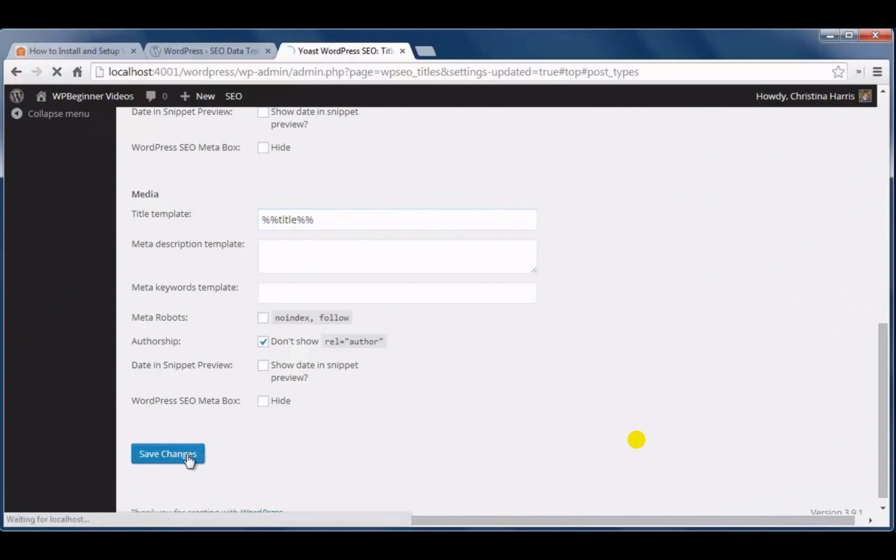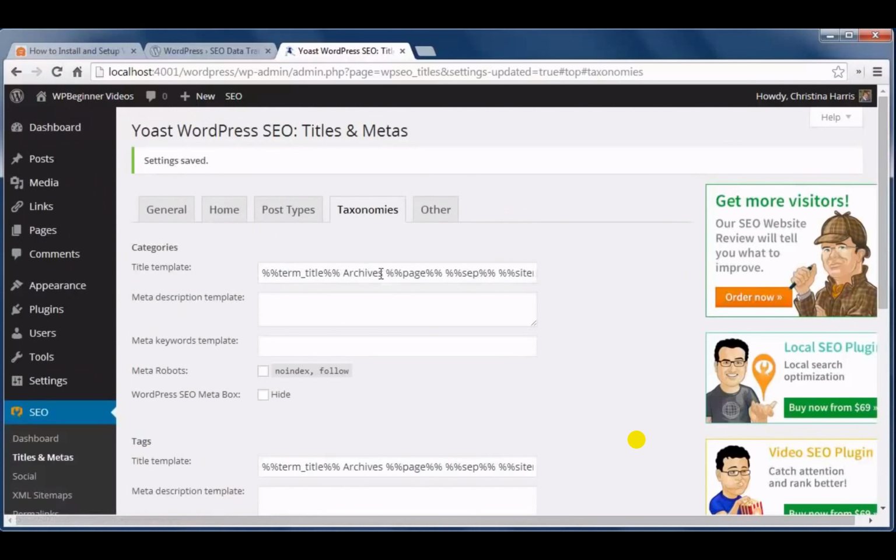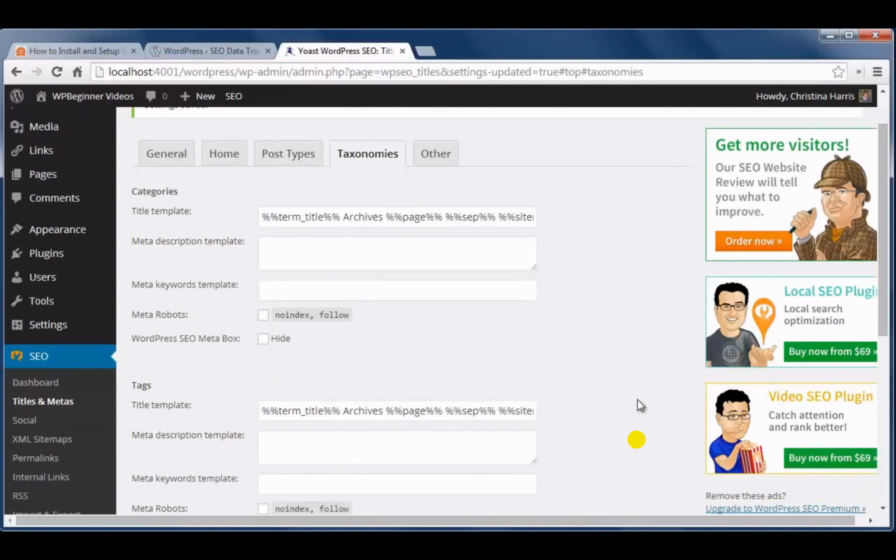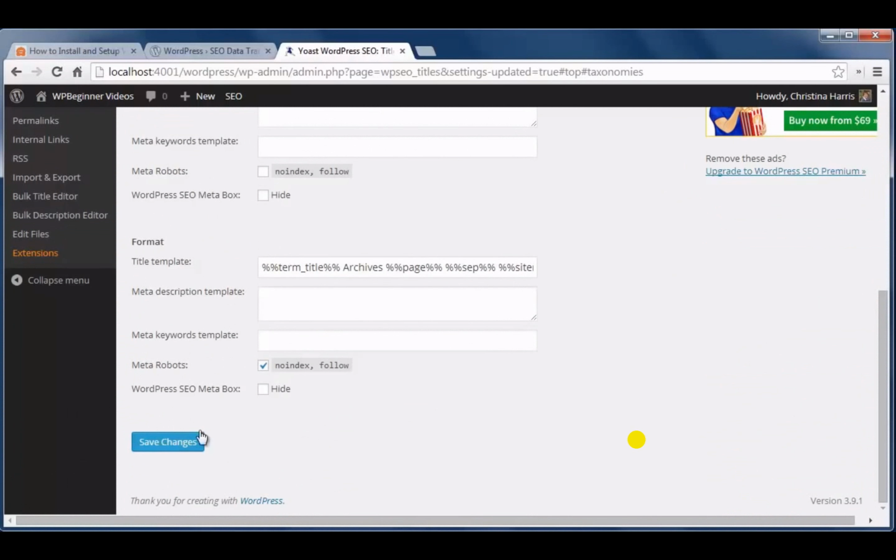Next is the taxonomies area. You can add the title template for these as well as for the description. The plugin picks up the descriptions from categories and tags. We'll leave all default settings and click Save Changes.